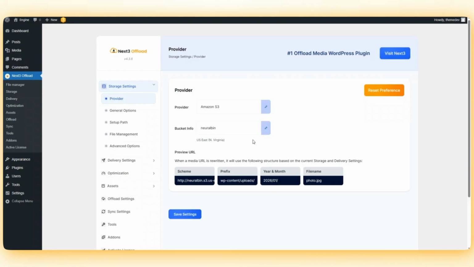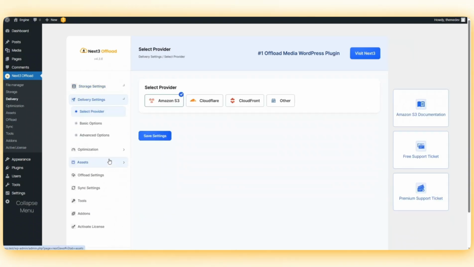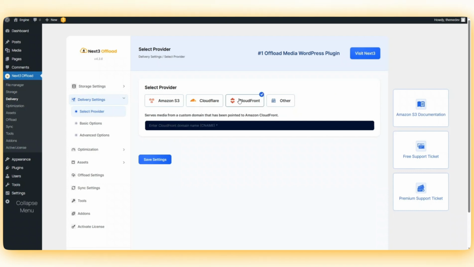After the wizard finishes, open the Next3 Offload dashboard. Review the storage settings where you can control path structure, year and month folders, and object versioning. In the delivery settings, review how media is currently being served from S3.